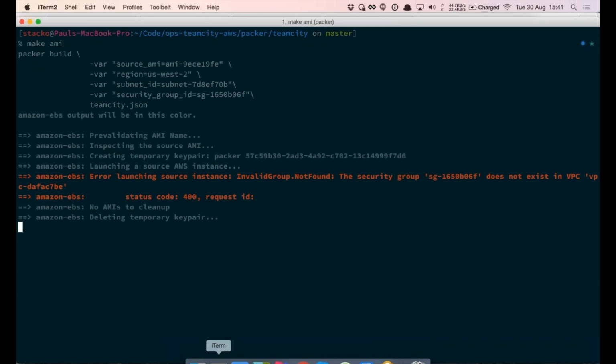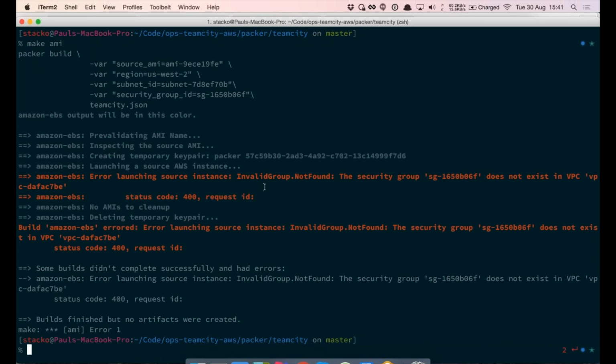at this point it will go off. And again, I've pre-baked this earlier just so that I can show you. It takes 3 or 4 minutes to do, but it will go off, pre-validate any AMI names, launch any temporary key pairs, and try to launch an AWS instance based on what we need it to be.